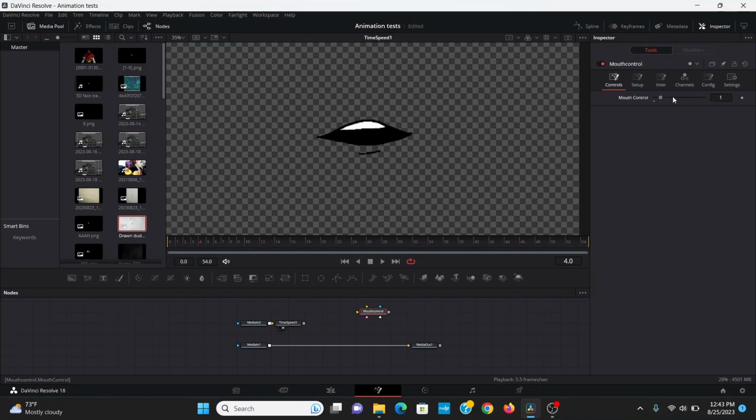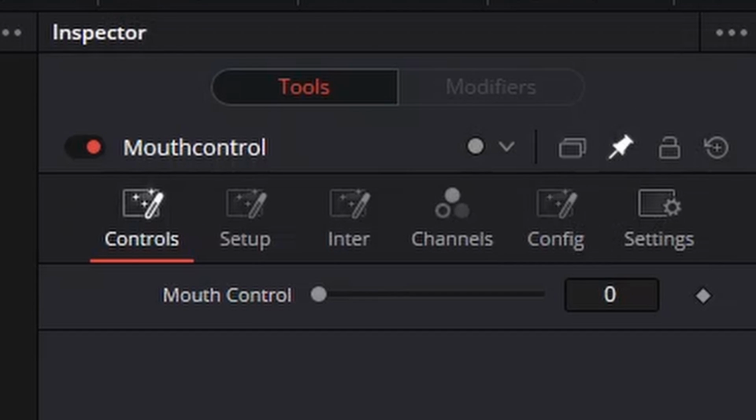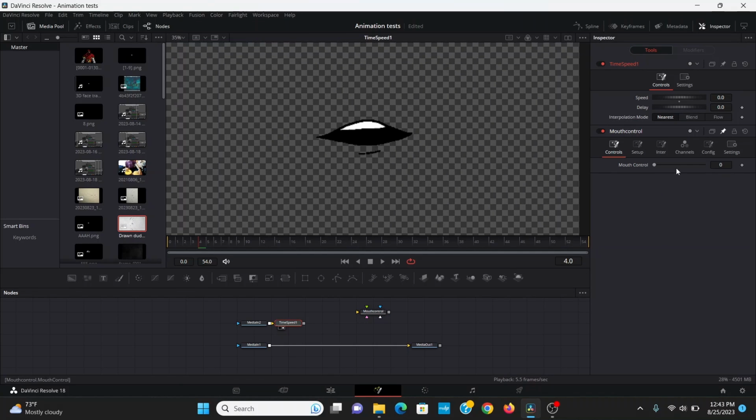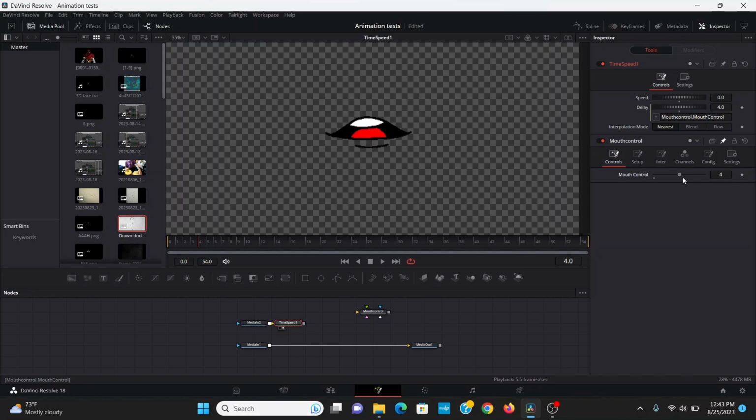Now this doesn't actually control anything yet. So to link it to our Time Speed, I can hit this button right here to pin it. Now if we open the Time Speed, we can see our mouth control. In the delay, I'm going to hit equals, hit enter, and that'll bring up the expression field. So I can pull out from this little plus and connect this to the mouth control. Now, whatever the value of the mouth control is, it'll be in our delay. So now we have this control that's easy to use and it only has the values that we need.